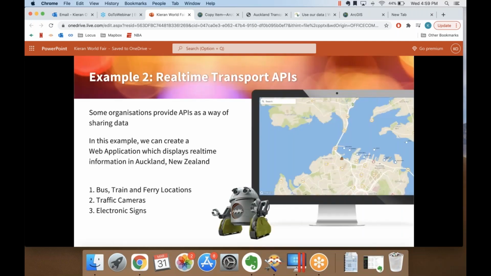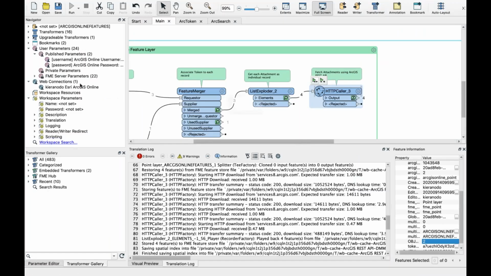Okay, I'd like to show you another demo that I've done as well, and this is around real-time transport APIs. Some organizations provide APIs as a way of sharing data. So the REST one that we've looked at is more around a system, but this is around data. In this example, I wanted to create a web application which displays some real-time information in Auckland, New Zealand. So I've got things like bus, train, and ferry locations, traffic cameras, and electronic signs. Just bear with me a moment and I'll pop up this next workspace.